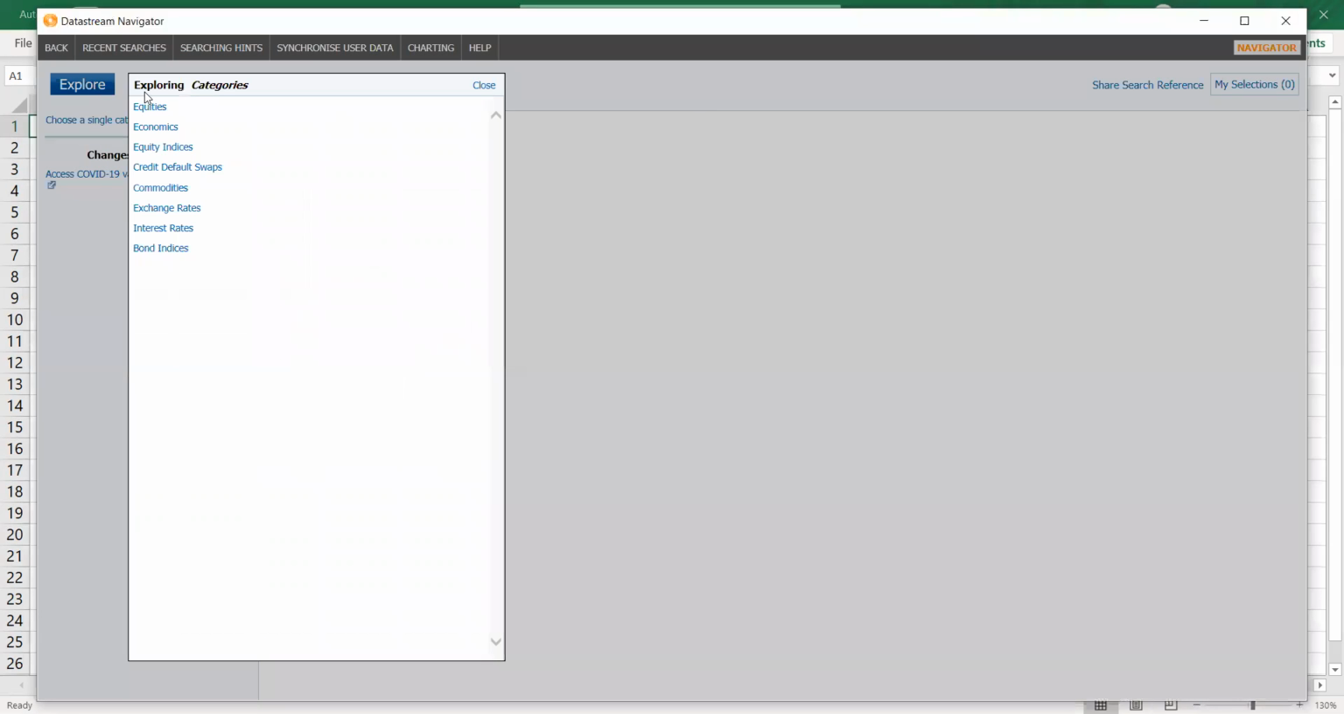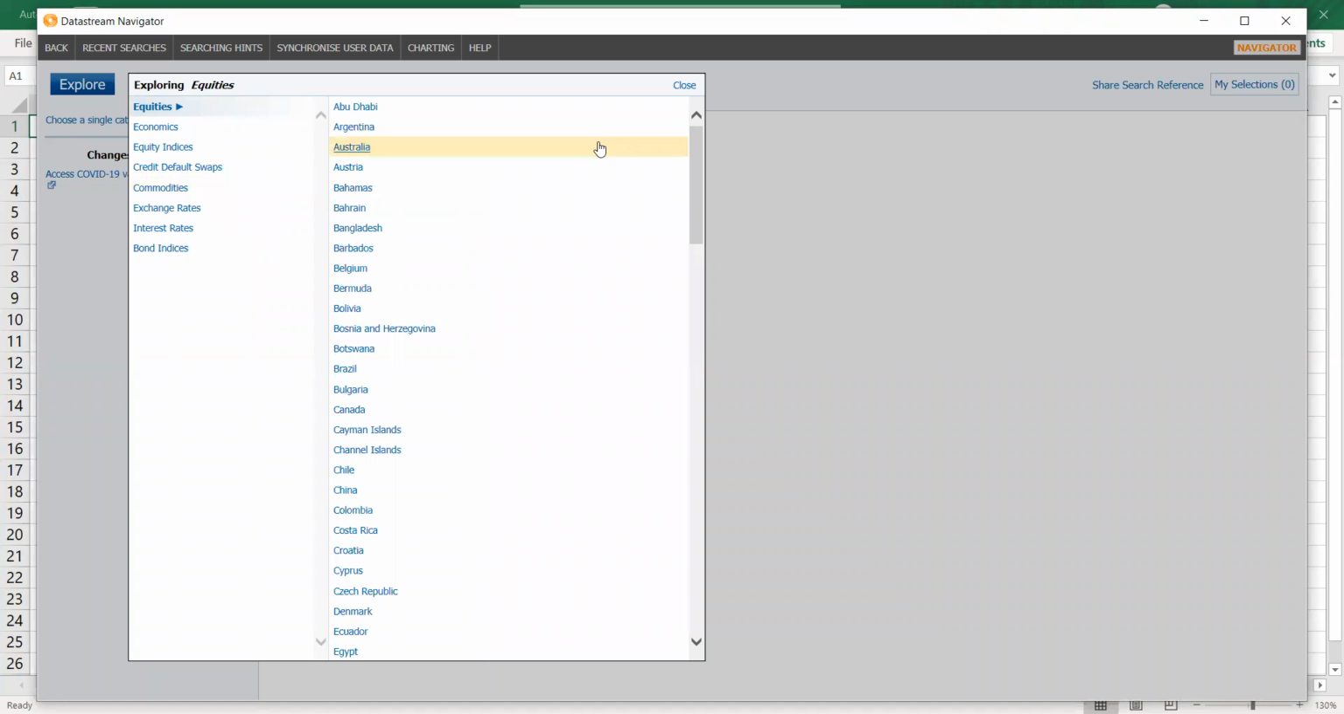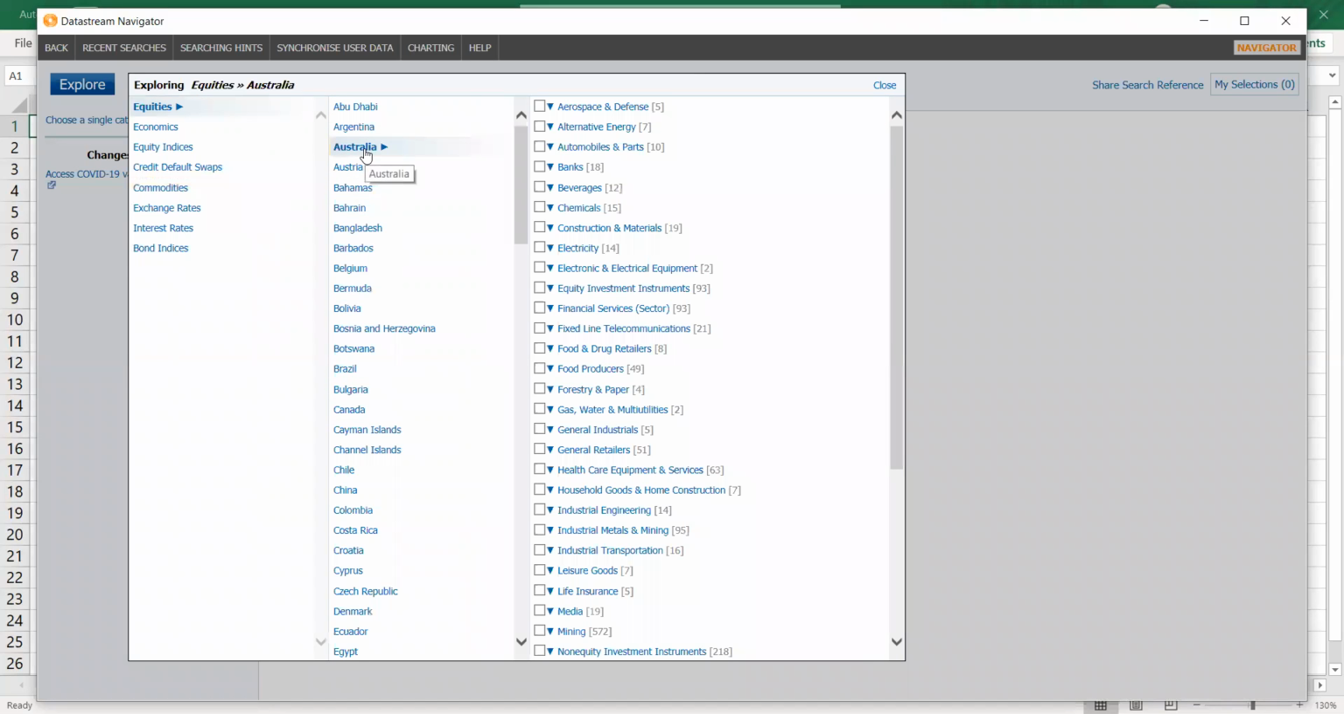Once you do this, you can see that all these exploring categories are here: equities, economics, equity indices, credit default swaps, commodities, exchanges, and so on. So let's say you want to get some time series data on equities. So we click equities, and now you have all this country-level data. You can see all these countries are here. So let's say that we want to get some Australian equity data.